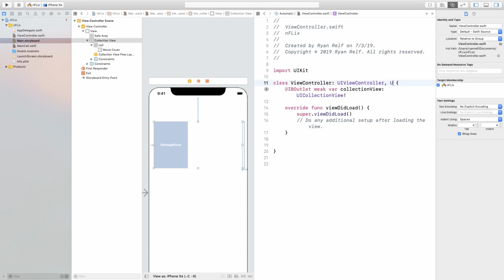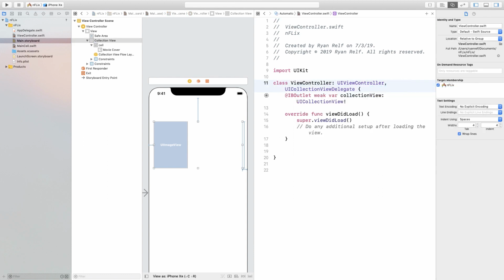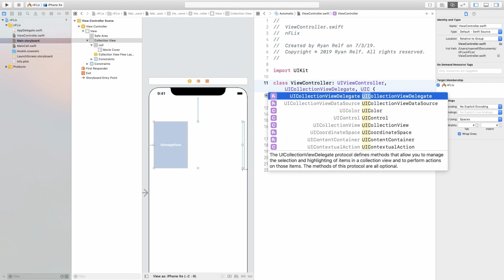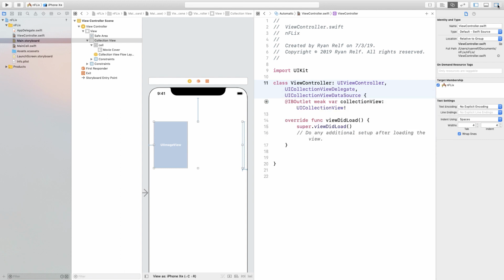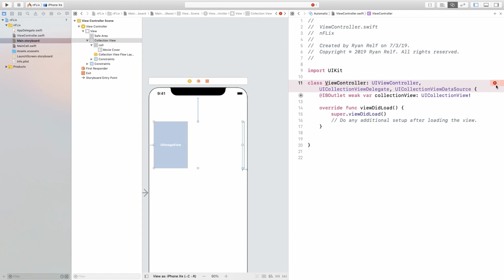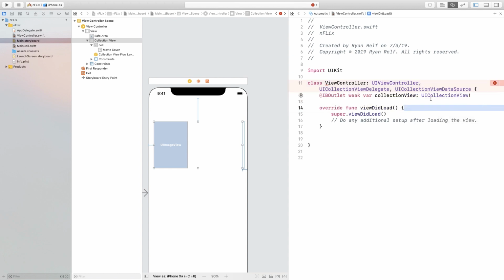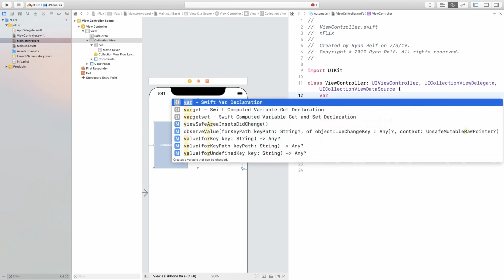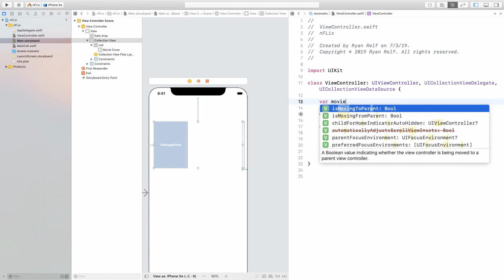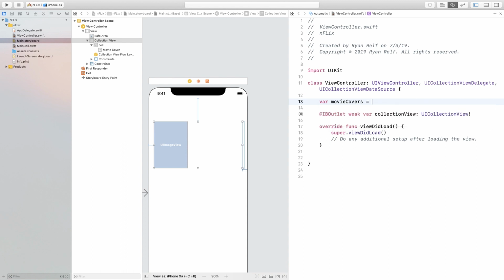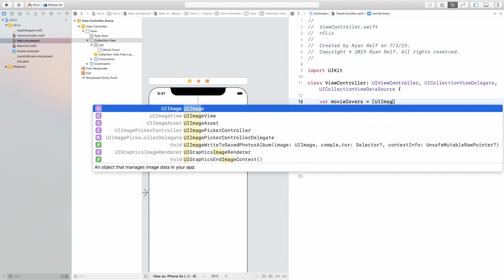So let's copy this. We're going to go UI collection view delegate, and then we're going to go UI collection view data source. We need to conform to that, and it's going to tell us right here. So just click this and hit fix. Alright, and then what we're going to do is jump down right here, boom, boom, create a variable for the movie covers. I'm going to call it movie covers, and it's going to be empty. It's going to hold a UI image.